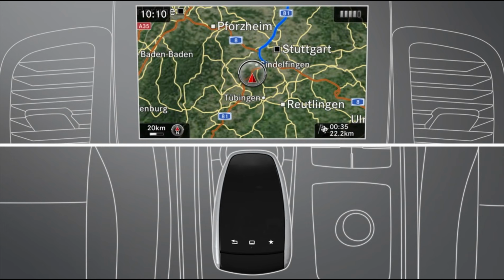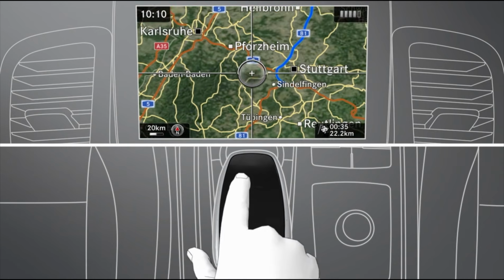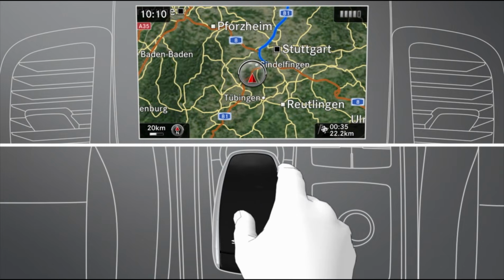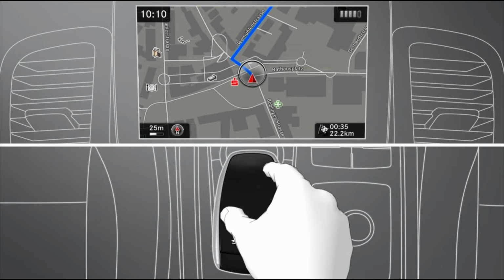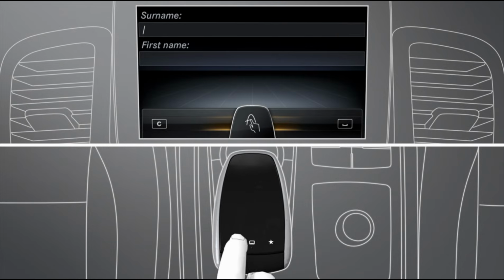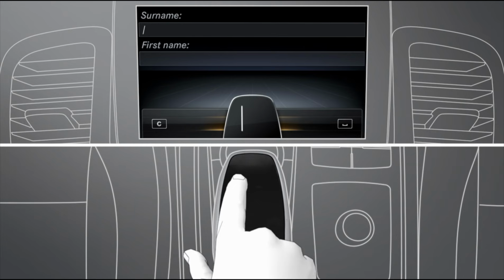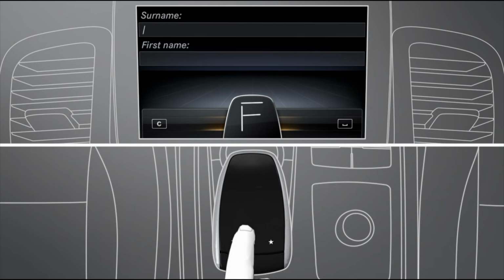You can also use the touchpad to adjust the map image in the navigation system. Using appropriate finger movements, you can move the map around and also zoom in or out of the map. The handwriting recognition feature of the touchpad enables you to enter text, numbers and characters with your finger. This allows you to enter addresses and telephone numbers, for example, quickly and easily.